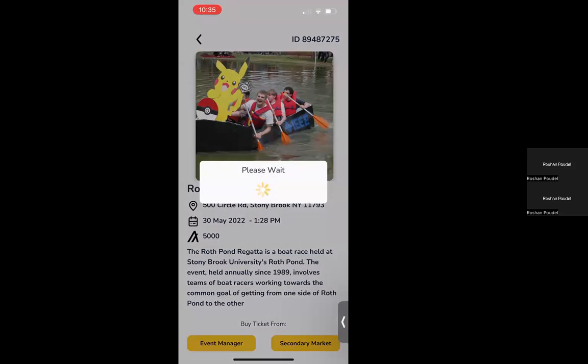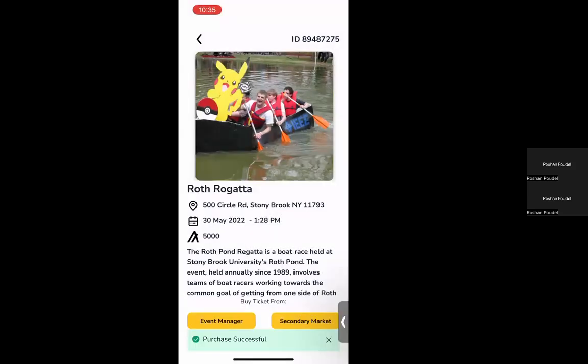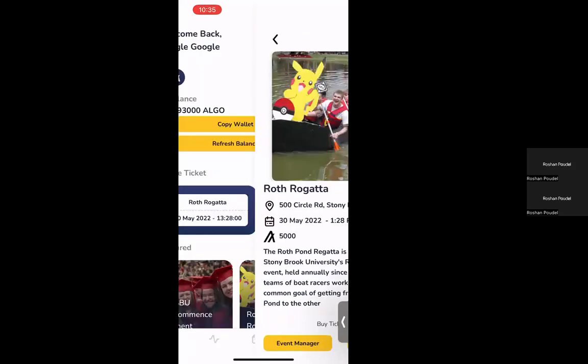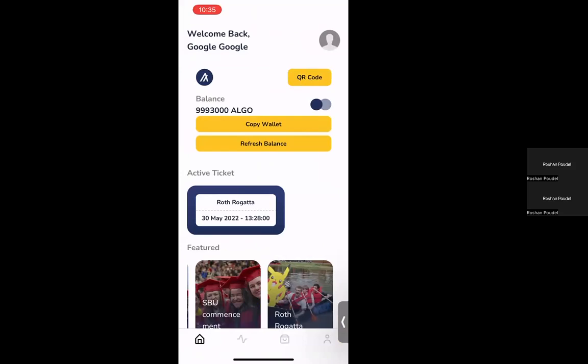And so this will initiate an atomic transaction. So there will be two transactions, one to transfer the NFT from the event manager to this account, and the other will be to transfer the micro algos of this amount to the seller. So two of those transactions were successful. That's why it says purchase successful. If either of those fails, then the whole transaction fails and I get some error message here. So since it says purchase successful, I can also see an active ticket here.